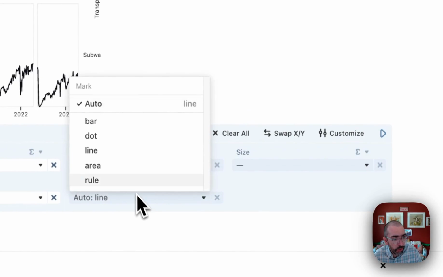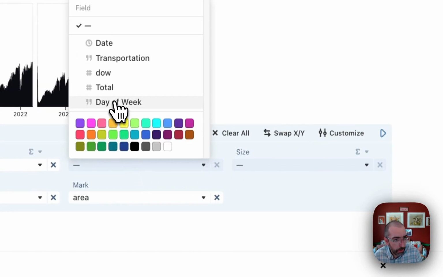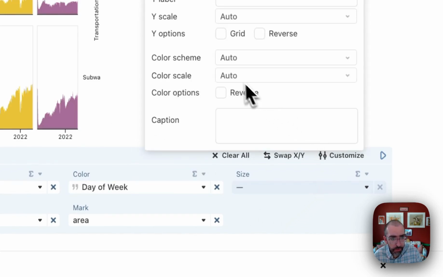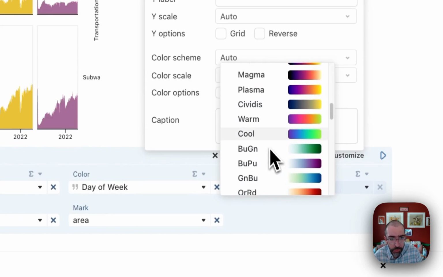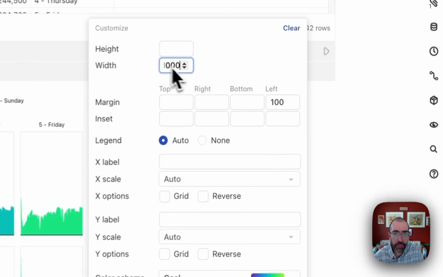So I'm gonna change the mark from line to area so it's a little easier to read. And I might also encode for the color, the day of week. I kind of prefer to use a sequential color scheme rather than a categorical one. So I'm gonna go down here and click on cool, which is a sequential color scheme. And then we'll just bump out the margin left and then also the width, so it's a little bigger. And then there you go.